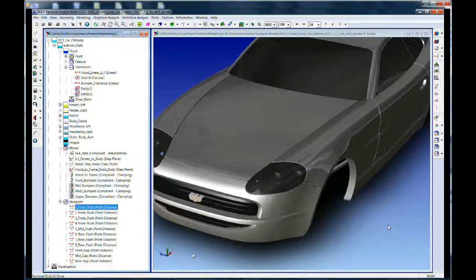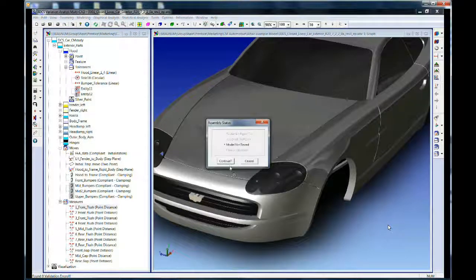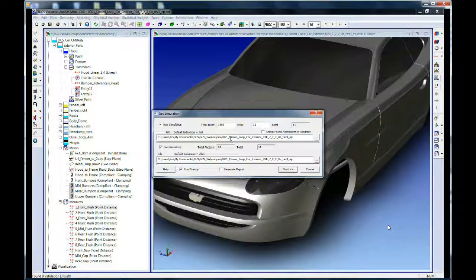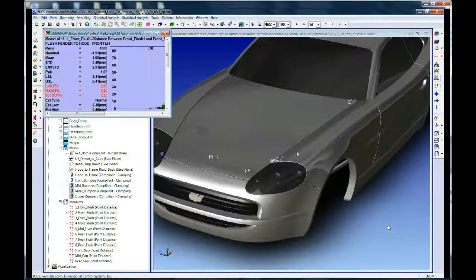So we've also added a bunch of flush measurements. You can add hole pin clearances, gap measures. There's many different kinds you can do. But this is what I'm going to do. I'm going to run 1,000 simulations. So I'm going to try to build 1,000 of these cars and figure out how many are going to be okay with putting the bumpers at the front.